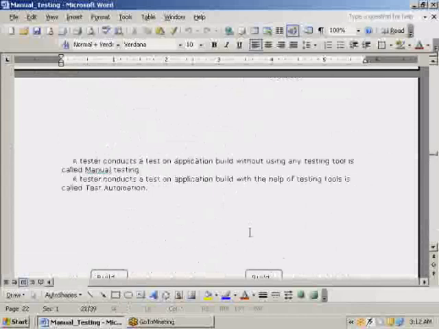Whenever there is a lack of time, what are we doing? We are going to be testing the main activities in the application. We are not going to be testing the entire build, all the activities. Then that is monkey testing.